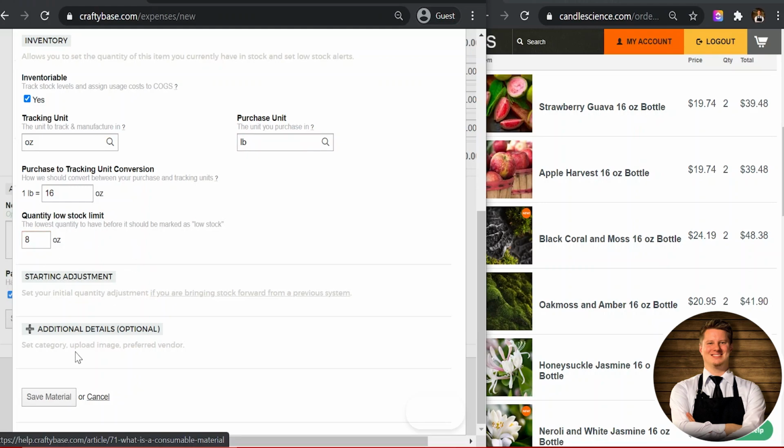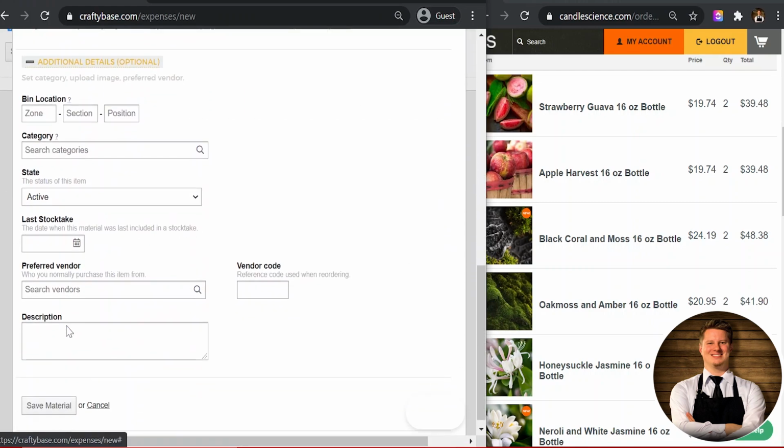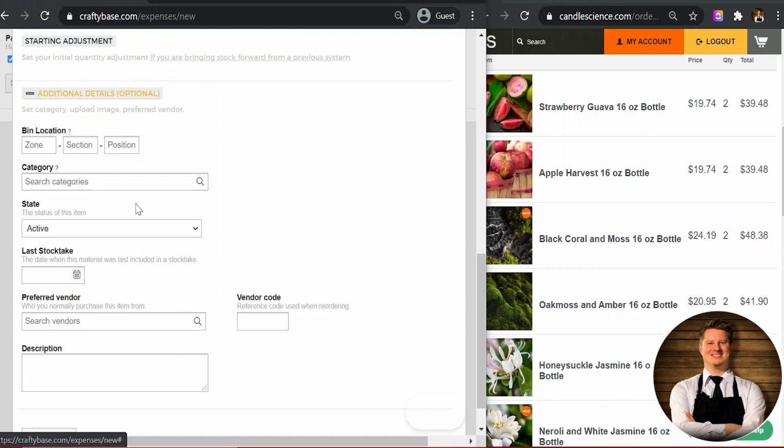The next thing that we're going to jump down to is additional details. Now this is optional. So depending on the plan you are using on Craftybase, you can actually create zones and locations and positions for bins. So if you have a lot of oils or a lot of materials, almost like in a small warehouse type setting, you can actually have them set in bins and locations, and you can track all that just to make it easier to find them when you're looking for them. We're going to skip that because most people are not going to be using that, but it is a really cool feature as you start growing.